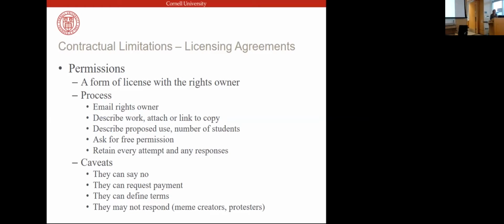And so we don't get a lot of response from the meme creators. We literally have to figure out who created this meme and email the meme creator and ask for permission to use their copyrighted work, because it is technically a copyrighted work. And they often don't respond to us. So you might not get responses. But if you're seeking permission like this, you should retain every attempt to get permission. Retain all the emails that you've sent, that you get in response or don't get in response, just because if a question pops up later on, then you have documentation for it.